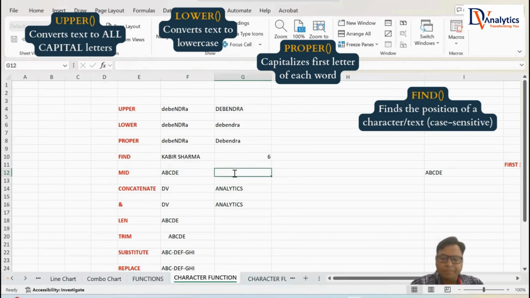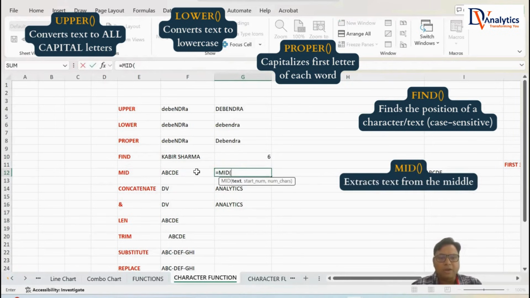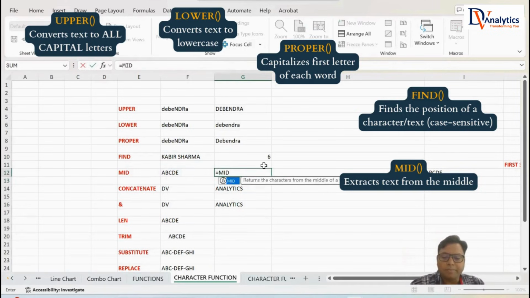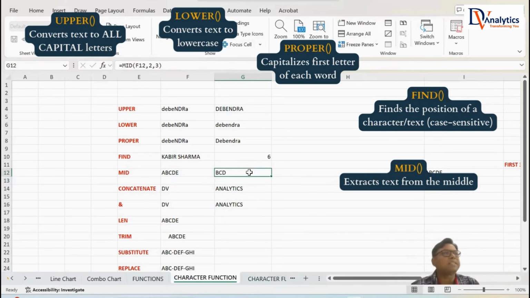There's a function called MID. If I say MID of this value from 1 to 3, that means from the first character, 3 characters. What characters are going to come? A, B, C. Are you getting it? When I say MID from the second character, 3 characters, what will come now? B, C, D.